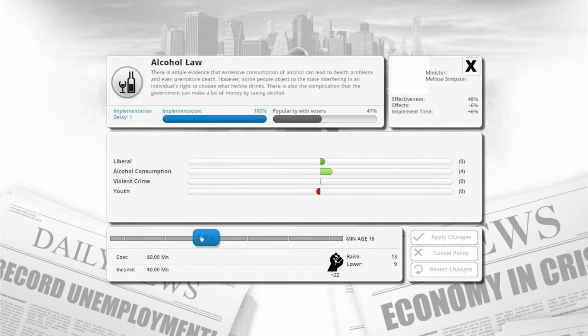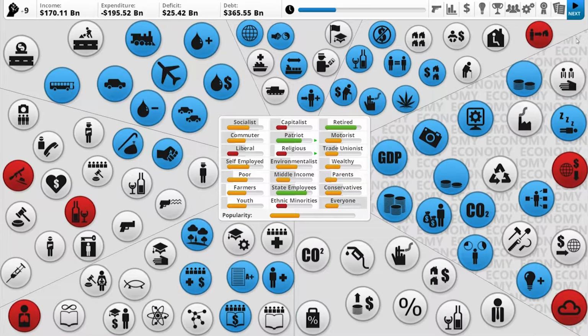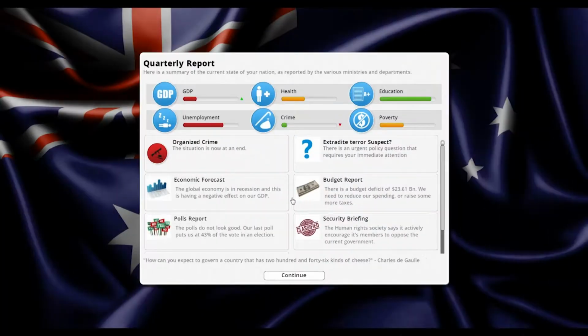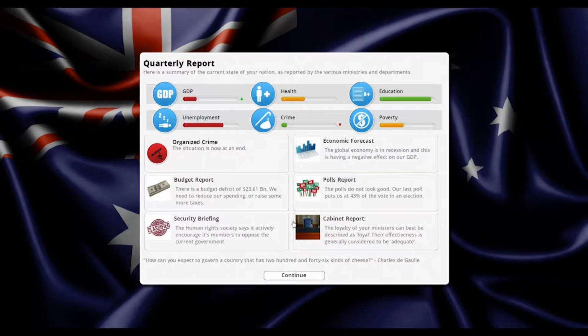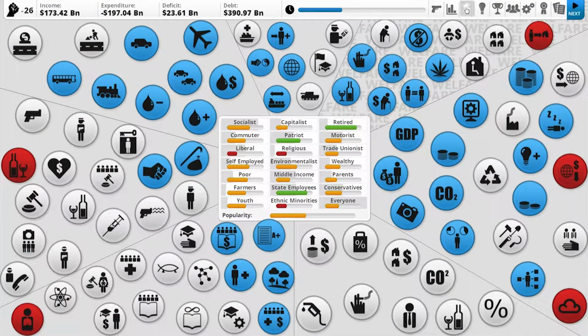I can change the alcohol laws. The liberals are not going to like it, and neither are the youth, but I'm going to do it and set the minimum drinking age to 21. I'm going to extradite this guy. Crime is very low right now, but unemployment is very high, and I need to change that.